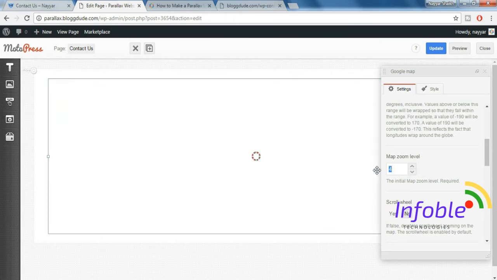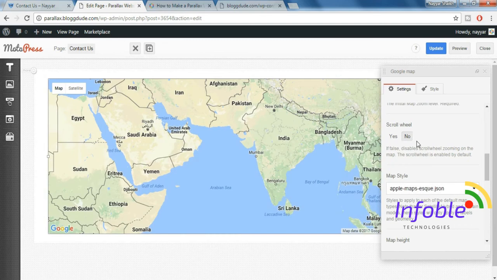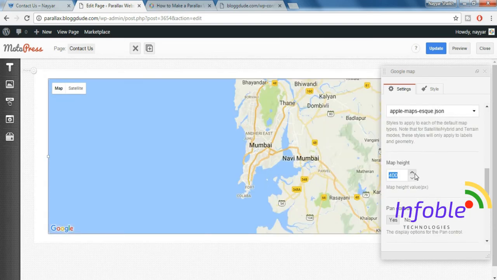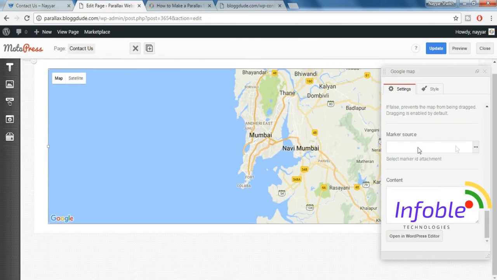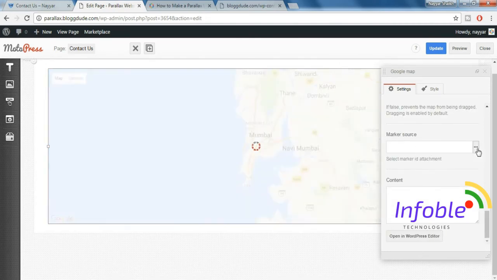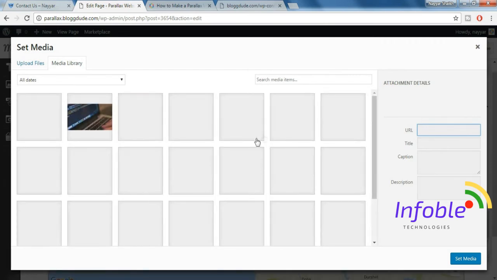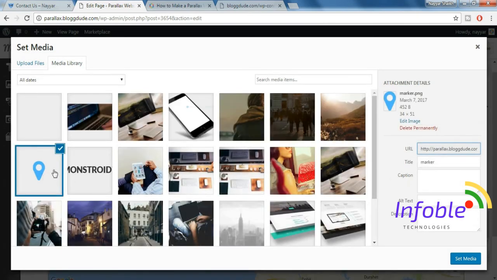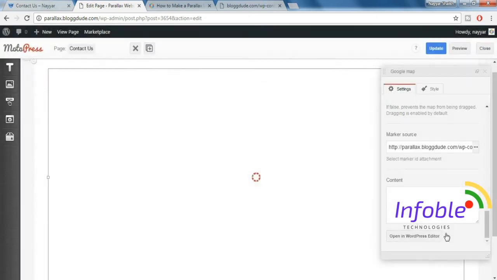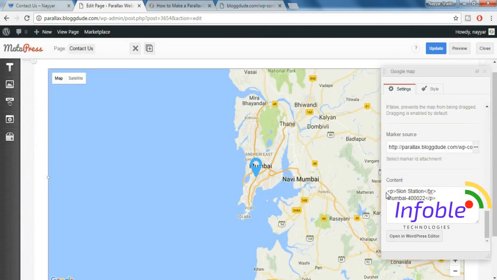Map zoom level should be 10. Scroll wheel should be no. Map style should be Apple Maps. Height should be 560. And the marker resource, just click on upload, and we have already uploaded this image. So select this image and put this in the content.